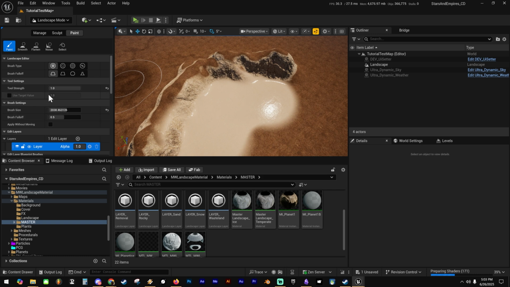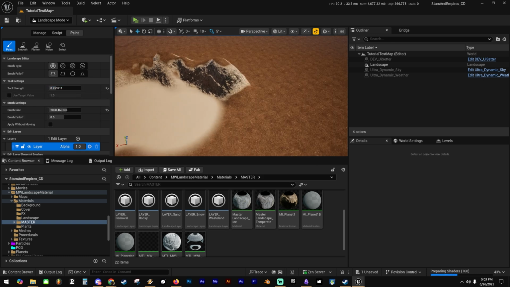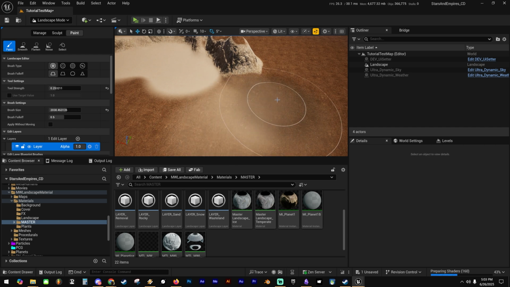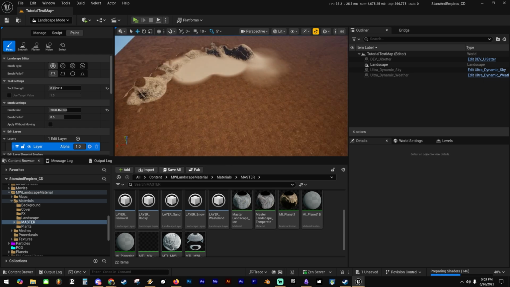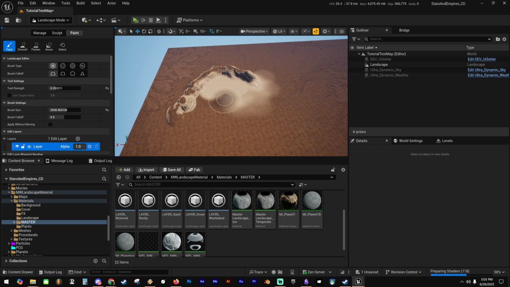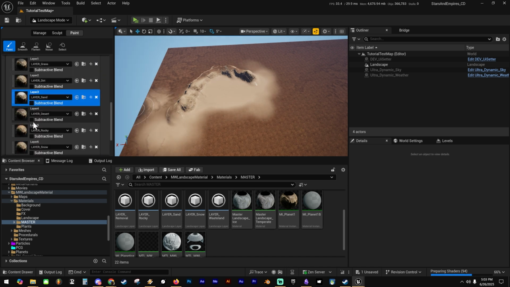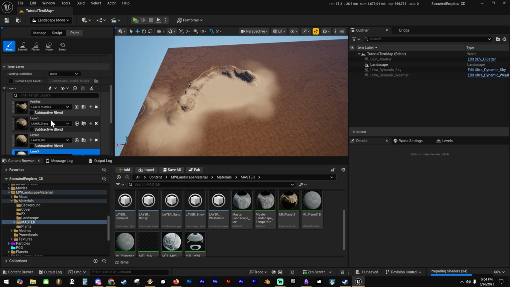We can go down. Oh, it reset my tool strength. That's why. Not sure why, but there we go. So yeah, 0.3 you can see is a little bit better. You can fade things in a little bit more. But you get the picture. So that's basically how you can start using your actual master landscape material, and it's going to make your life really easy.